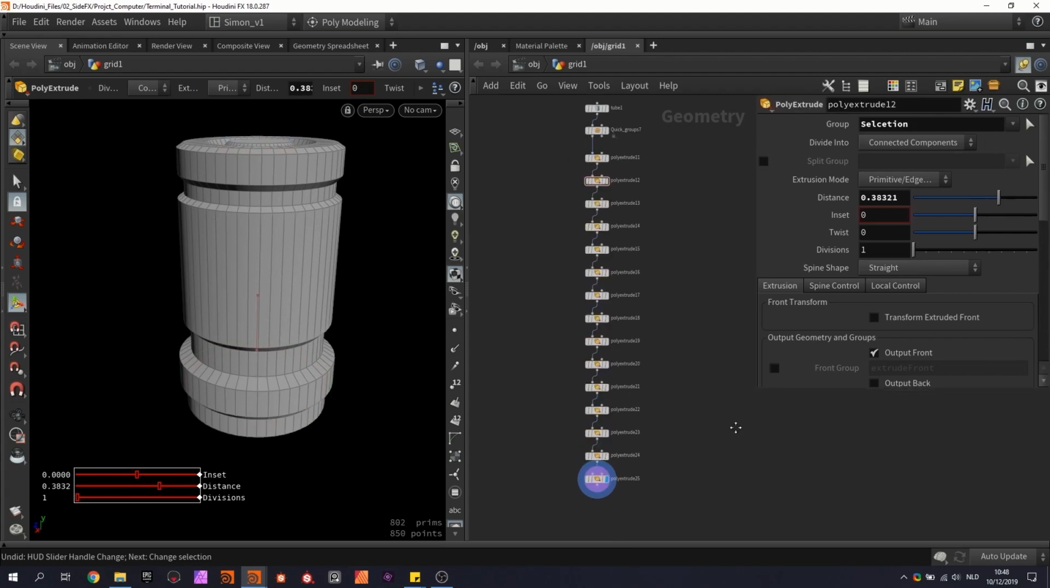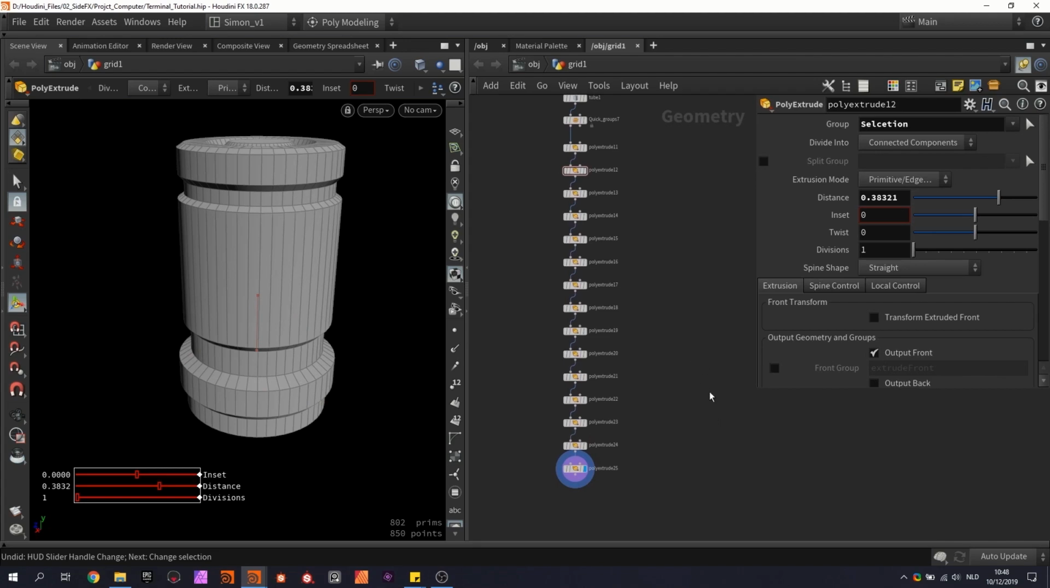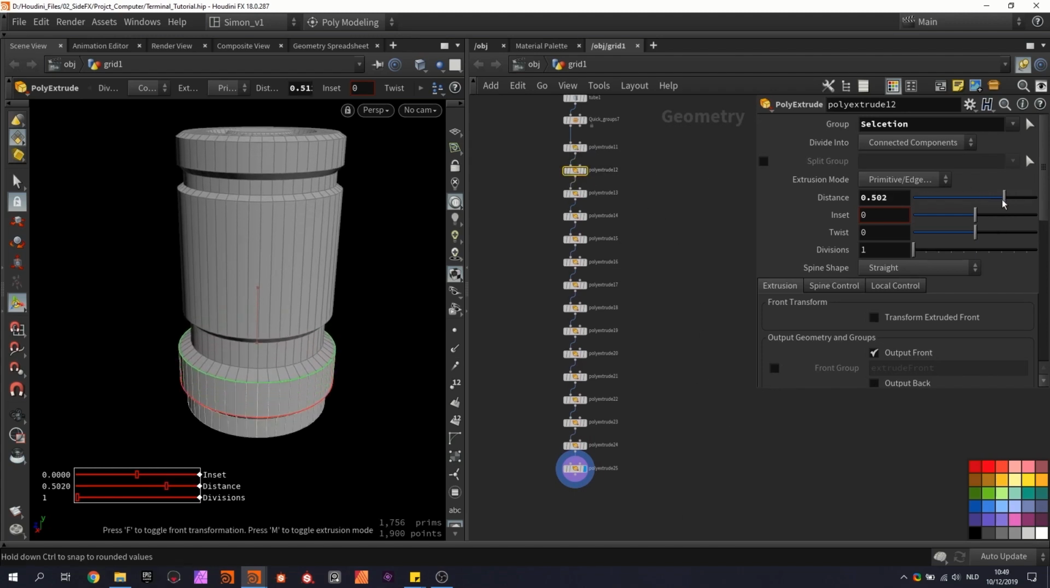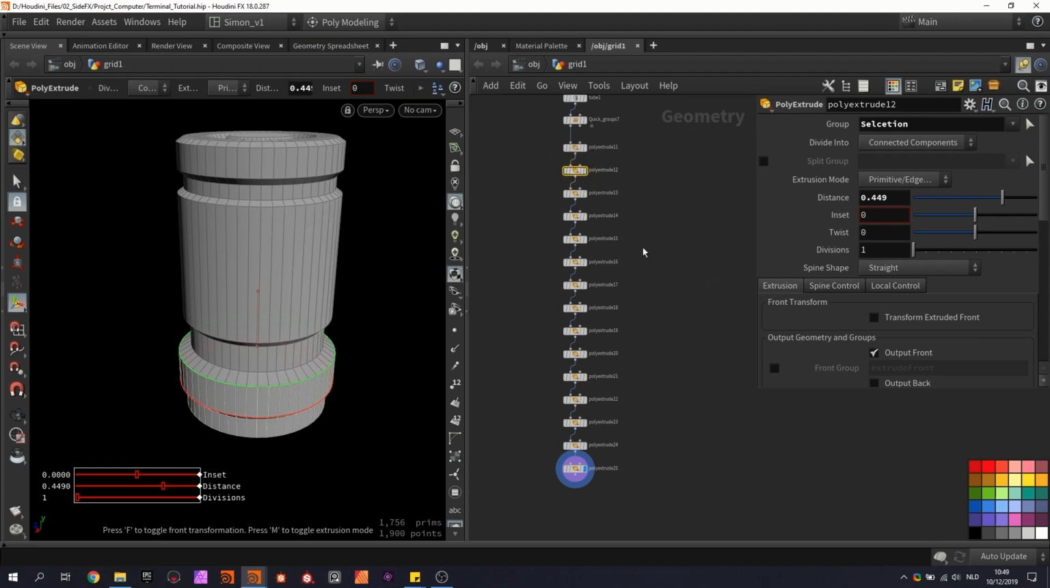And I'm also going to color some of the useful extrude nodes now, so I later know which ones are the important or useful ones. So if I want to, for example, lower or raise this part, I know it's this one.